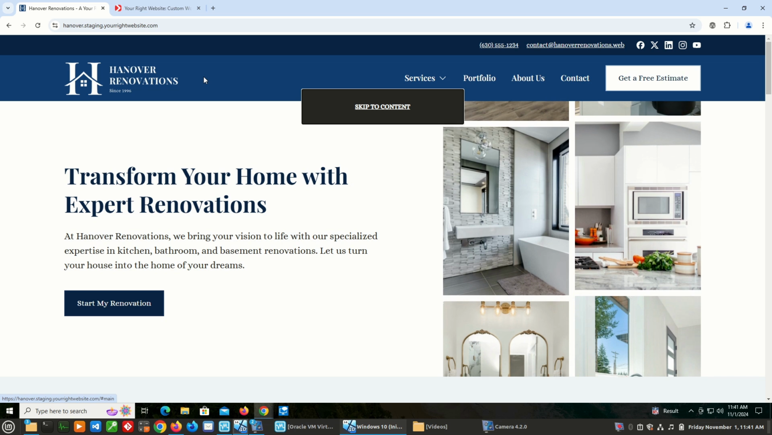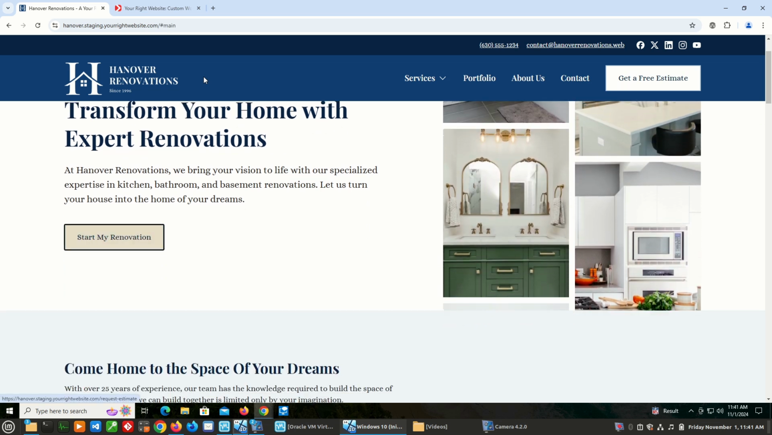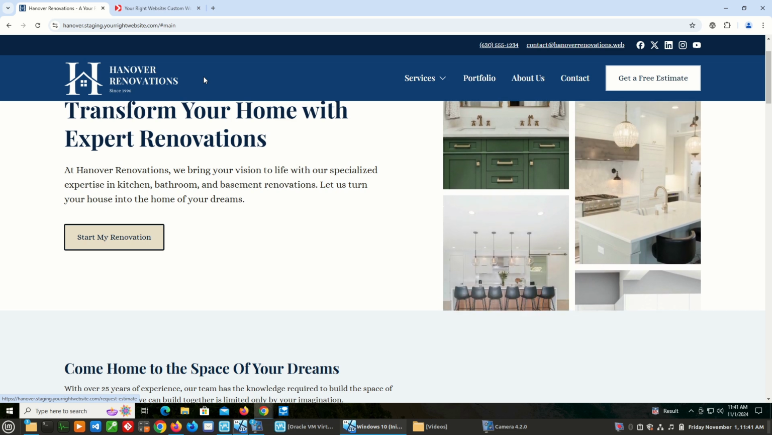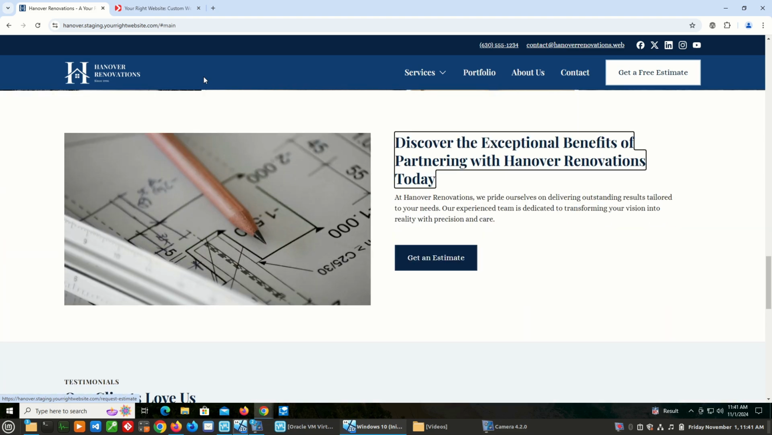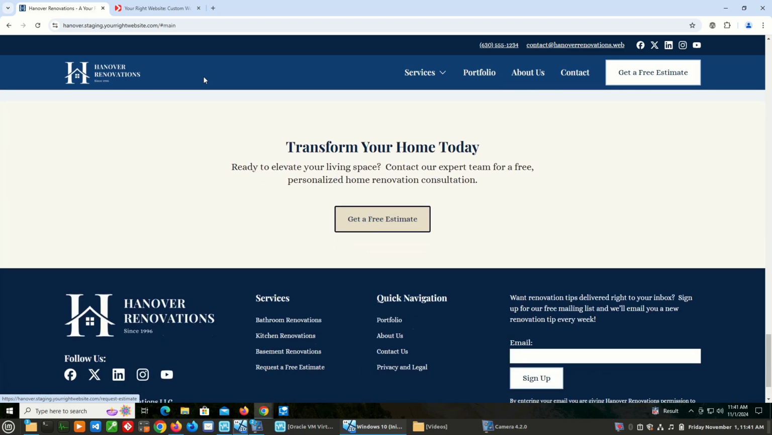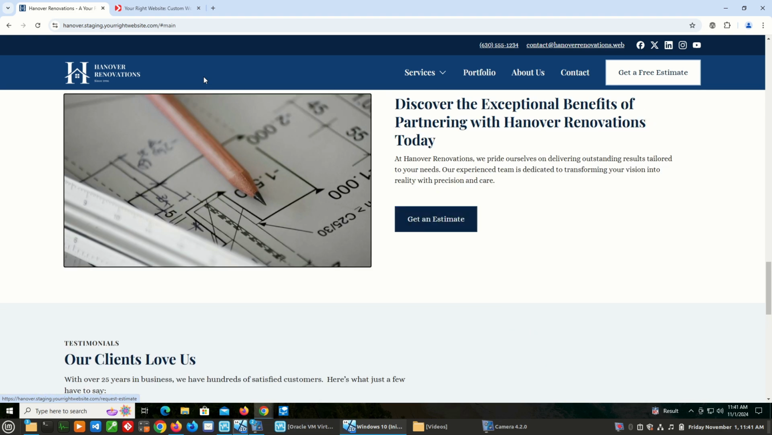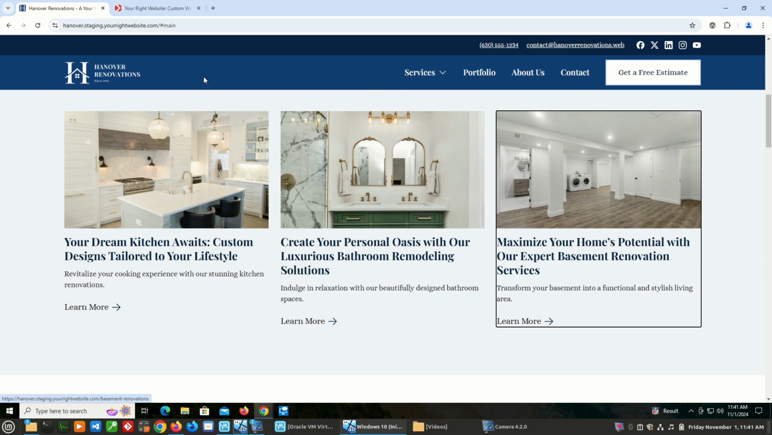If I go back to skip to content and hit enter, you'll see I get shifted, and my next keyboard focus is down here on this hero button. And then I can continue to tab through the rest of the site. But this is only part of it, because you can see I'm tabbing through the site, but this is helpful for somebody who can't use a mouse.